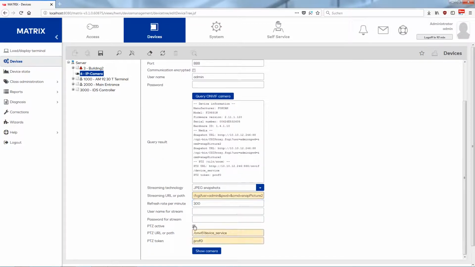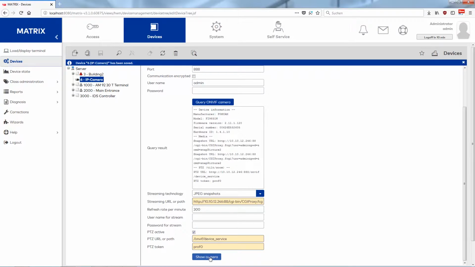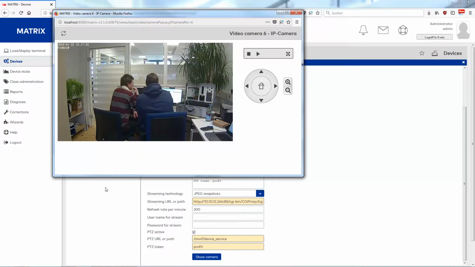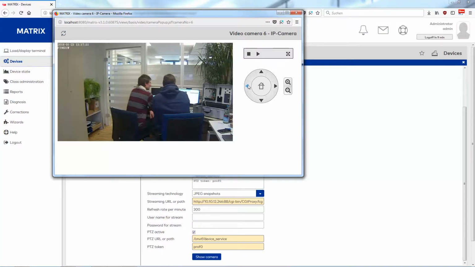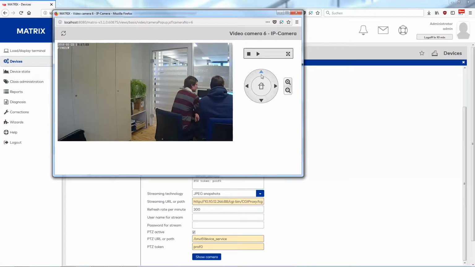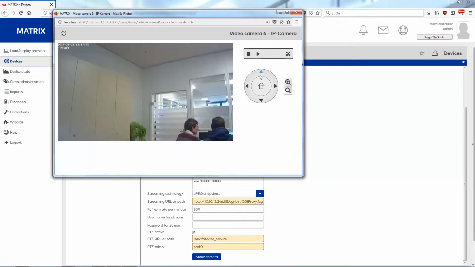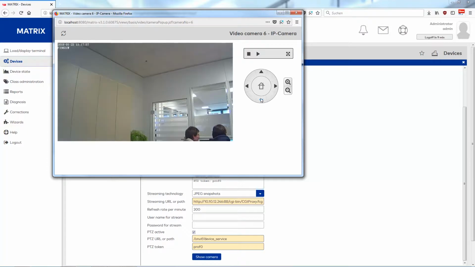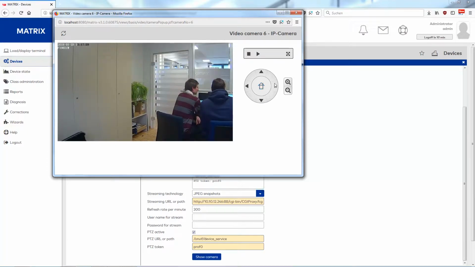Activate PTZ if your camera supports pan, tilt, and zoom. Save your settings. If you click on Show Camera and all your settings are correct, your camera feed will be shown. Use pan, tilt, zoom to adjust the correct position. If you press the home button longer, then this will be saved as the preset position.